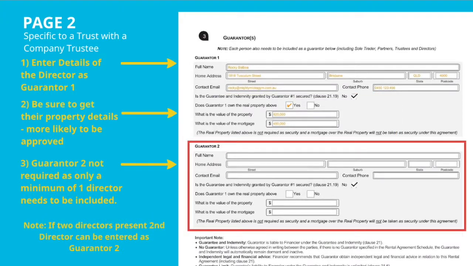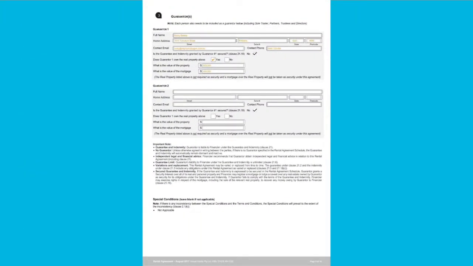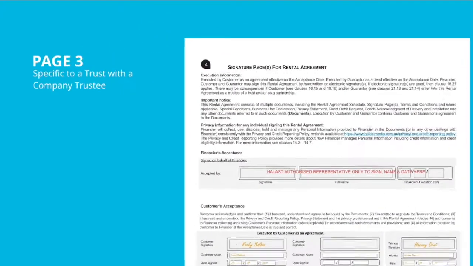As mentioned earlier, there is only one director required to be included as a minimum for a company. However, if there are two directors and both want to be included, then obviously include the second director here. And that's it for the guarantor page. So moving on to page 3, being the signature page.